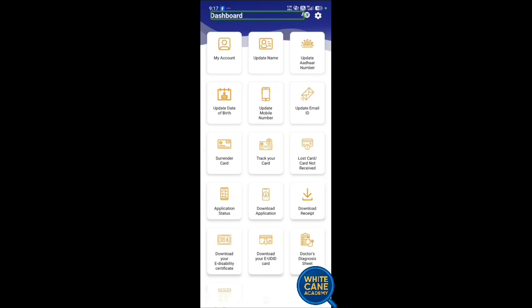Now, let me tell you how it looks. First, you will see the dashboard. Under the dashboard, you will have all the options. A language button. First is language. Here you can select the app language. Then there is the settings button. Some settings you can find here. You can explore.